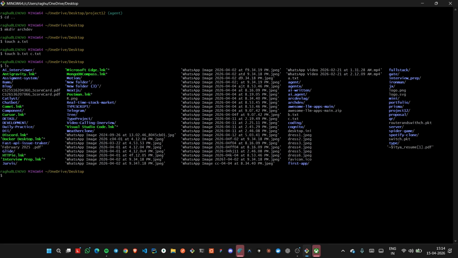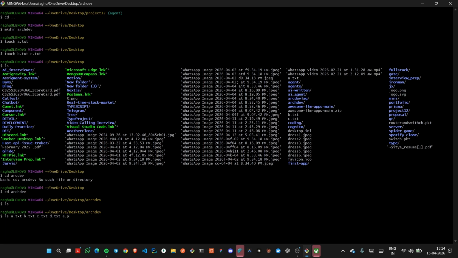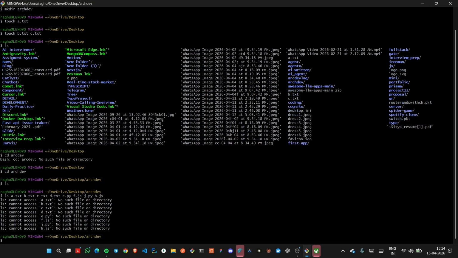If I do ls, okay, so change directory to arcdev, right? Sorry, change directory to arcdev, right? And if I do ls, it is empty. Now I'm going to create some files, that is a.txt, b.txt, c.txt, d.txt, and e.py, f.js, g.py, h.js, right?